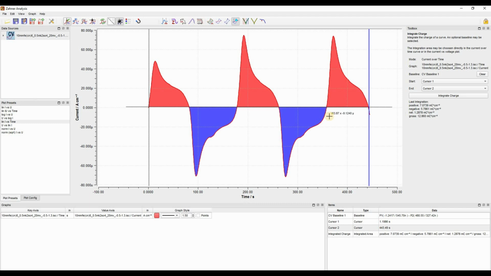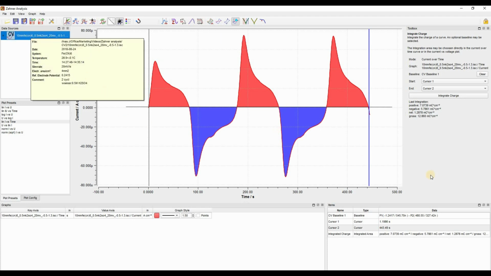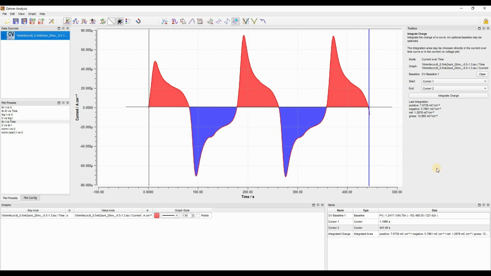That means this is the difference between the anodic and the cathodic peak. So if you have multiple cycles and you repeat this process, at the end it shows if your material has oxidized or reduced. So this is a very nice feature of Zahner Analysis. Now allow me to introduce you to another very nice feature of Zahner Analysis.